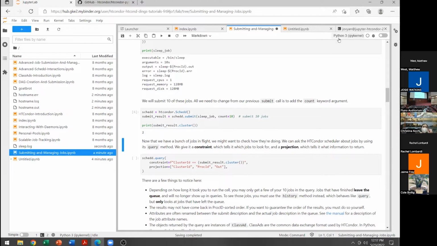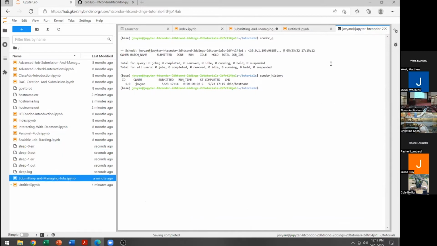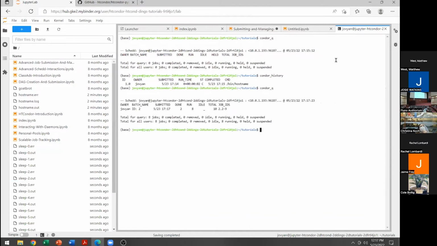There's ways to do this. I'll get into this very shortly, how to actually query what's going on with the schedd, have we actually submitted jobs, kind of what Christina just talked about, what the heck is happening with our jobs. But we can go over to the terminal and just use what we already know and run condor_q, and we can see, indeed, we've got 10 total jobs, 8 of them are running, 2 of them have already finished.